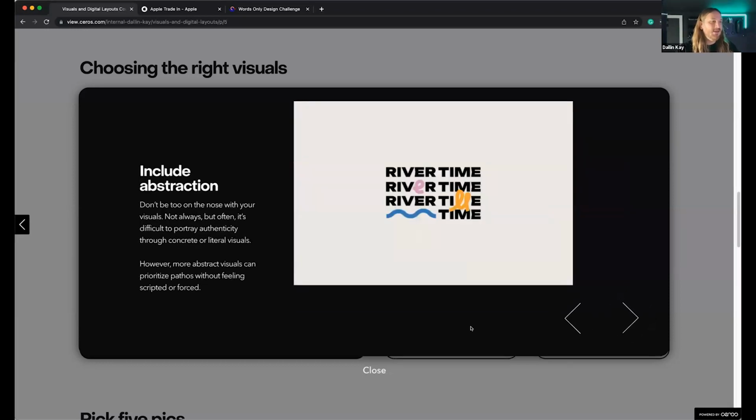So lastly, include abstraction. Don't be too on the nose with your visuals. Not always, but often it's difficult to portray authenticity through concrete or literal visuals. However, more abstract visuals can prioritize pathos without feeling scripted or forced.